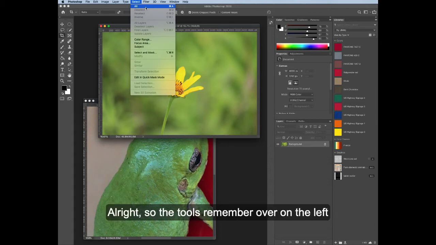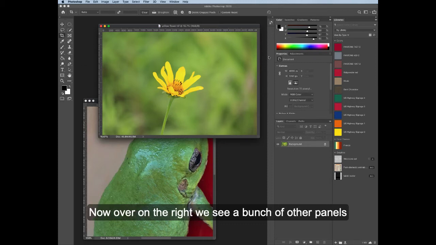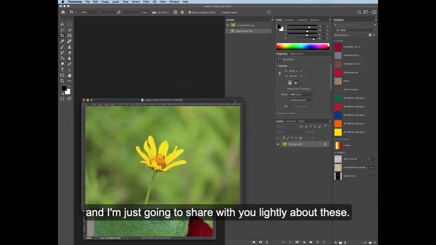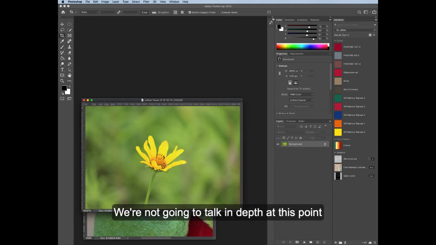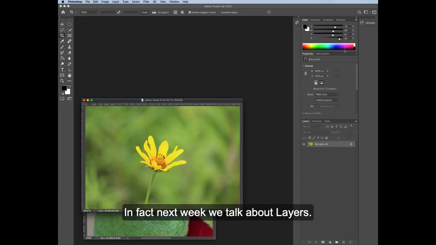All right, so the tools, remember, over on the left, is actually called the tool panel. Now over on the right, we see a bunch of other panels, and I'm just going to share with you lightly about these. We're not going to talk in depth at this point with a lot of them. We're going to start pinpointing a few out. In fact, next week we talk about layers. But I wanted to share how you can view these in different ways.